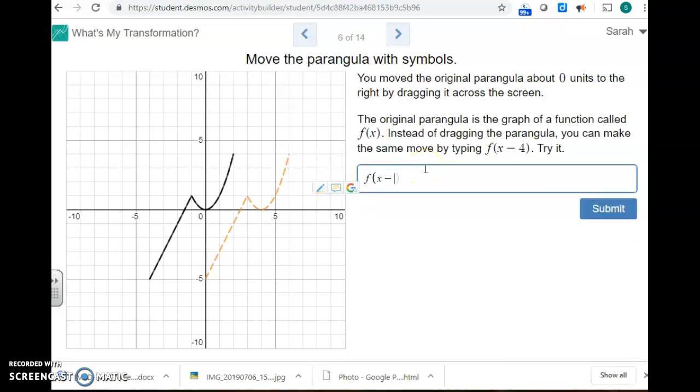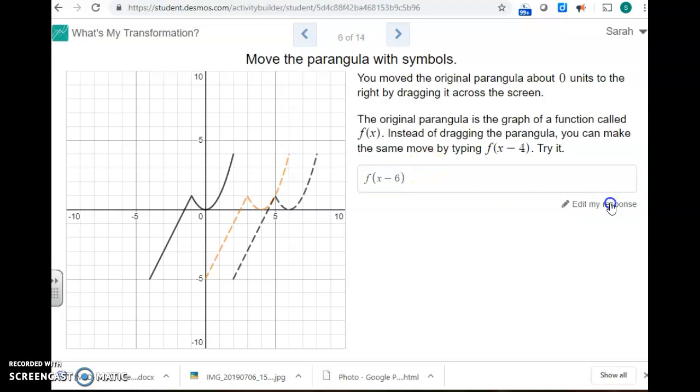So let's say we did f of x minus 6. Once you hit submit, it'll show you where that moves to. Obviously, it's wrong. You'll do it right when we do it in class.